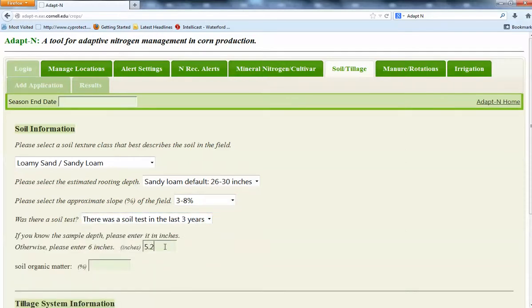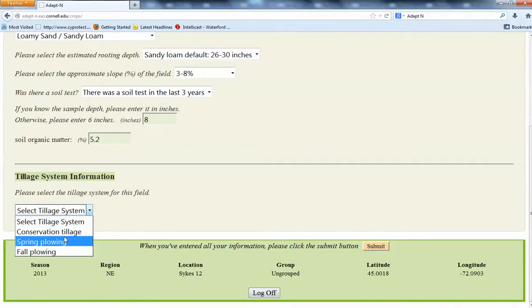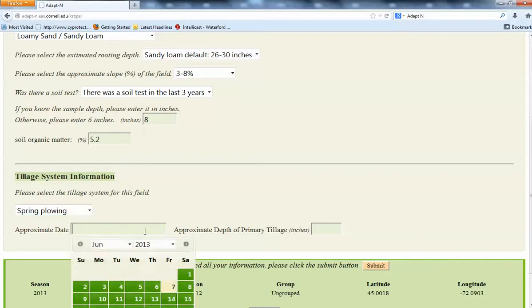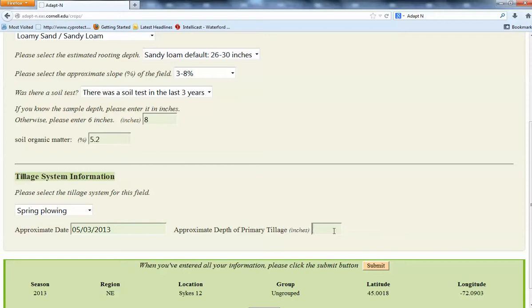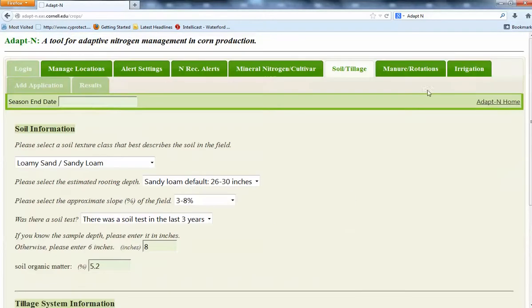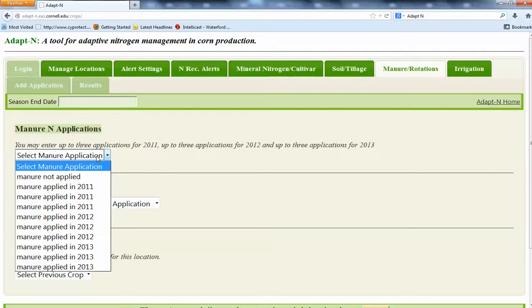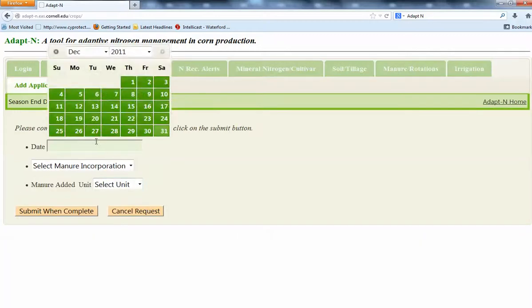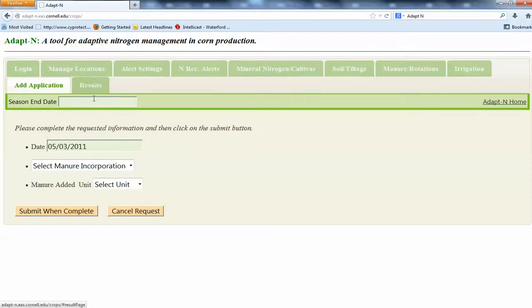They want to know the organic matter because of the nitrogen that can be released from that. It was 8 inches deep and 5.2% organic matter. Tillage, they're incorporating their manure, so it's a spring plowing done right after the manure is applied in early May, at a depth of 12 inches. Okay, now we can go to the manure and rotations. We can put up to 3 different manure applications in per year for each of 3 years. So in 2011, they applied in early May, and incorporated within 5 days.